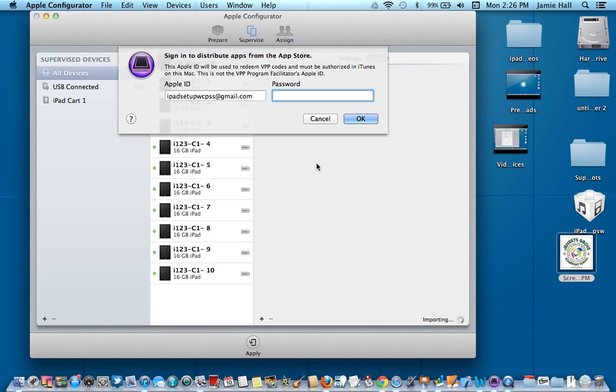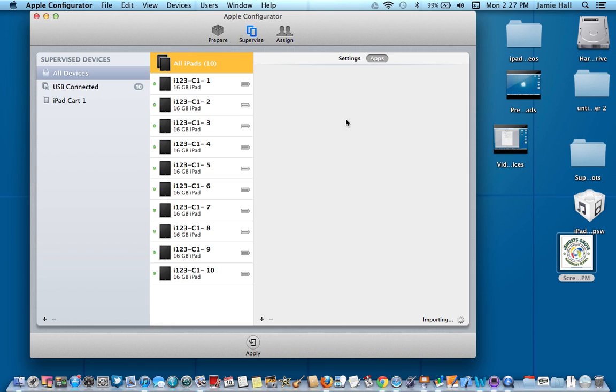And of course, after you give them your VPP email and iTunes password, that way if it's a paid app, it knows that it's recognizing those redeem codes for that. These are all just free apps, so I'm just going to go ahead and put my iTunes password in here. Click OK, and that gets them right in there.